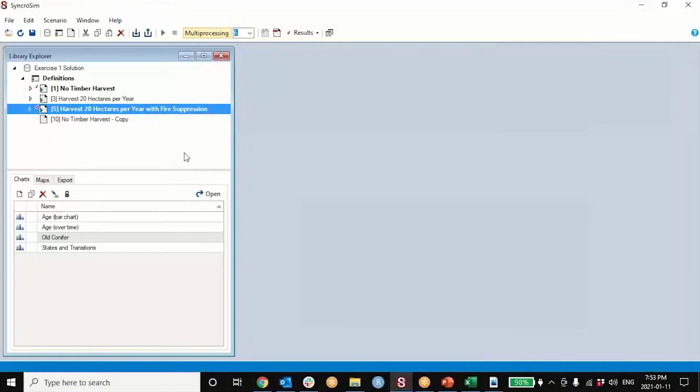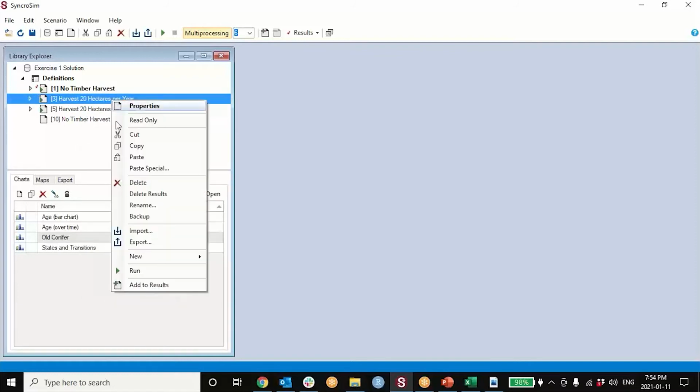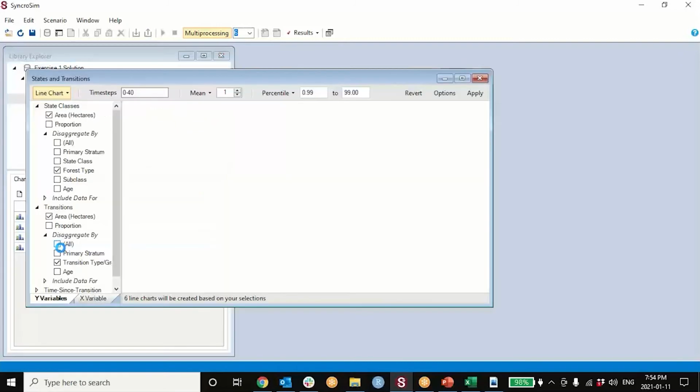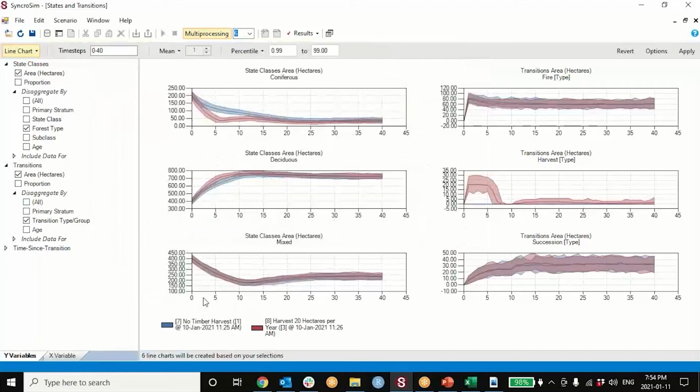So what you should have seen in this model, if we go over here, let's take off the bonus one for now. We'll just add these two and look at the states and transitions diagram. You should have seen something like this. The blue is no harvest and the red is 20 hectares a year. What you'll notice is that the harvest is targeted at 20 hectares a year, but in year 6 it basically runs out of available conifer greater than age 30 to harvest. If it can't find it, it won't do it. So the harvest basically drops down to 0, and you'll see the conifer here gets very low.